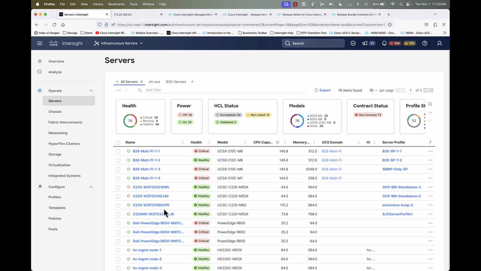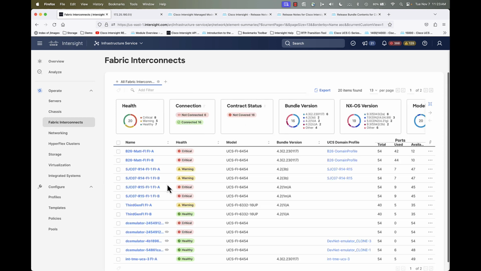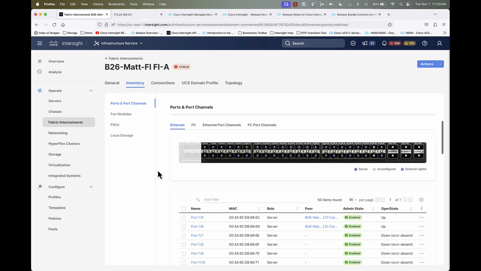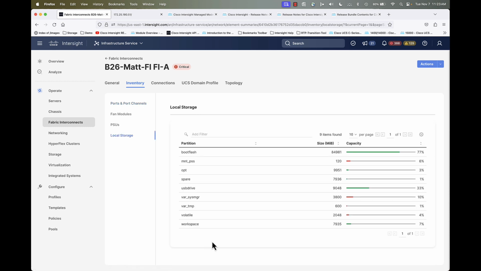Now I want to talk a little bit about some Fabric Interconnect maintenance. We're pushing this firmware down, and if you don't pay attention on your Fabric Interconnect, you can cache those files, build up those files, and we don't want to run out of space on the Fabric Interconnect. So if we go to our Fabric Interconnects and select A or B, and we go to inventory and then go to local storage, we can see our different partition spaces within the Fabric Interconnect. And you'll notice my boot flash here, it's pretty full. I'm 77% full.